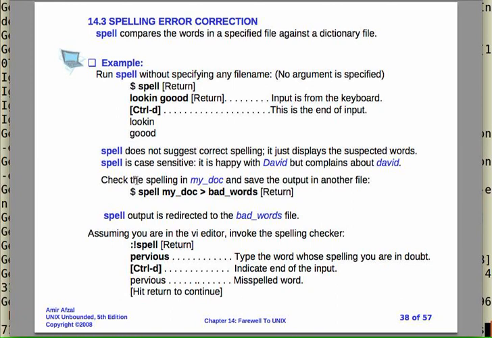You can check the spelling in a file and save the output to another file. So this would check the spelling in this input file, and if you redirect output to another file, you can get a list of all the words that are probably not right. Once again, this is only as good as your dictionary.